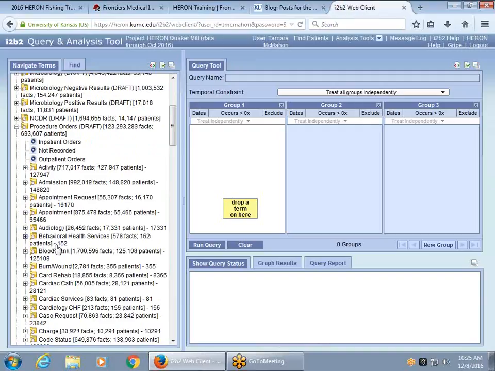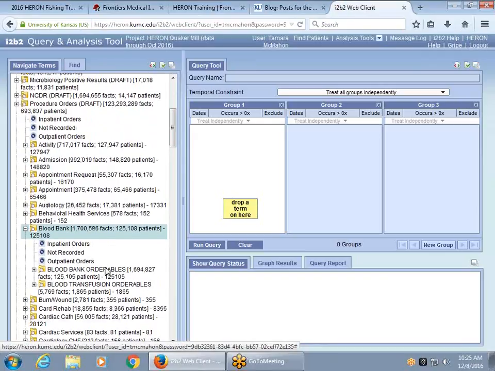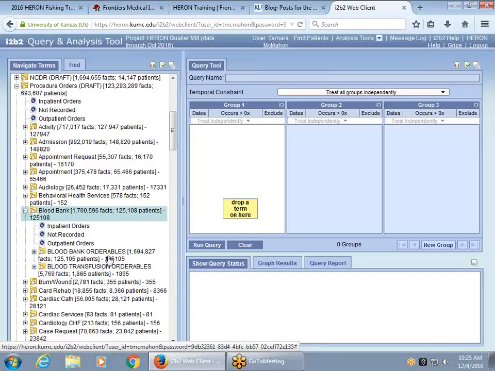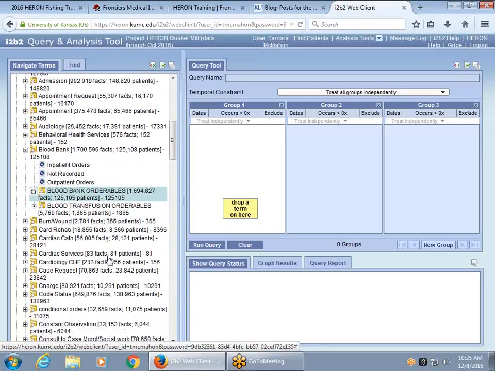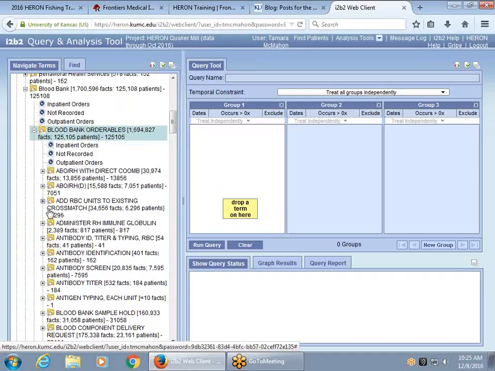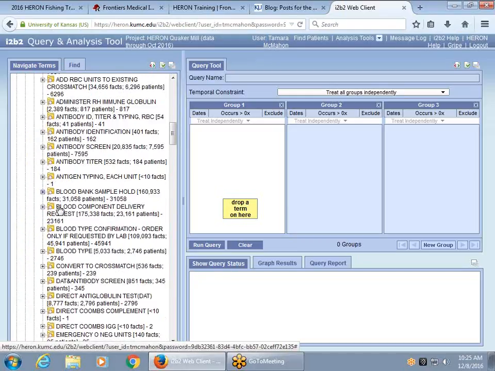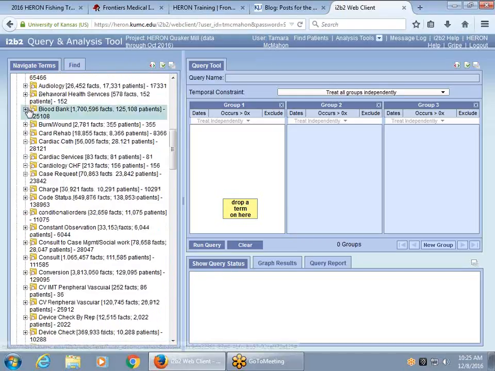So here you see all the different types of categories of orders. You could see activity orders, admission orders, blood bank orders. So you could see here potentially various things being ordered from the blood bank, blood transfusions. Did they order a type and screen? That type of information is all in here.